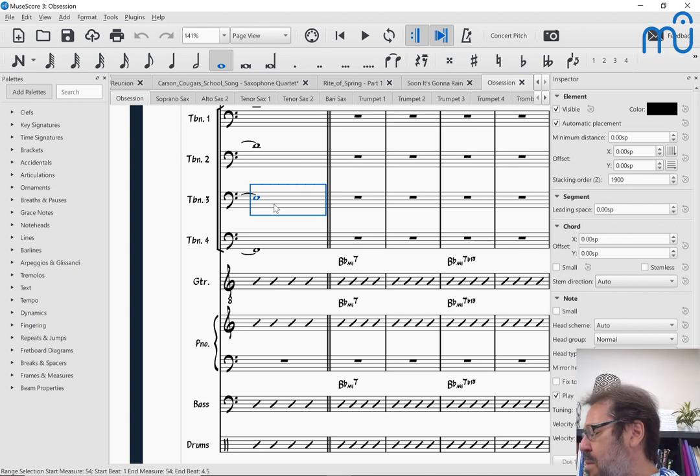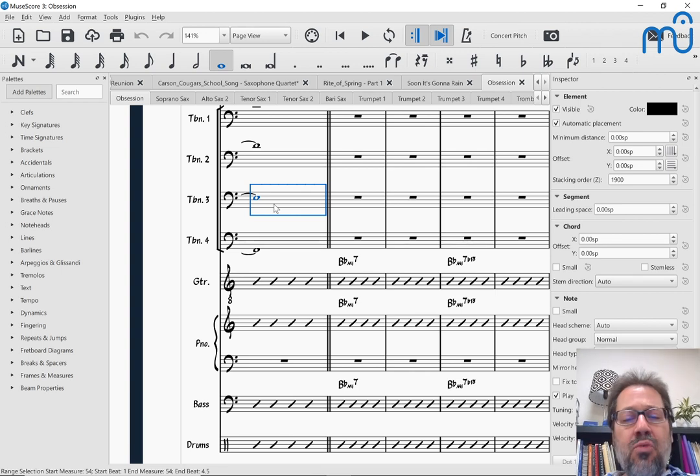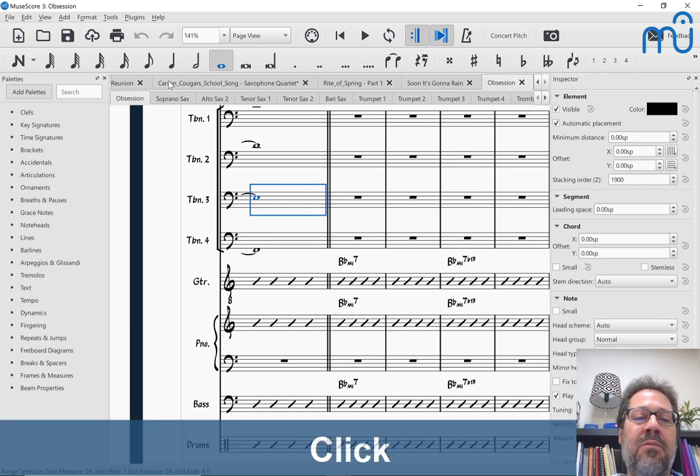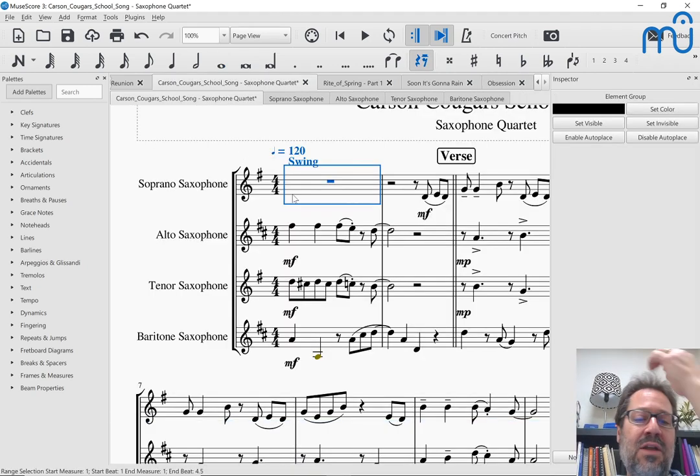There are so many things I could go on and on about, but there's one big one that I haven't talked about that I feel I really need to. I want to go back to the Carson Cougar song and take a look at this. And this is the idea of articulation, specifically tonguing versus slurring.